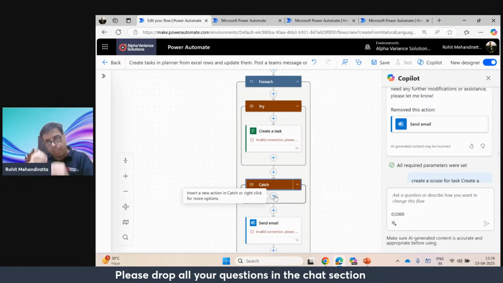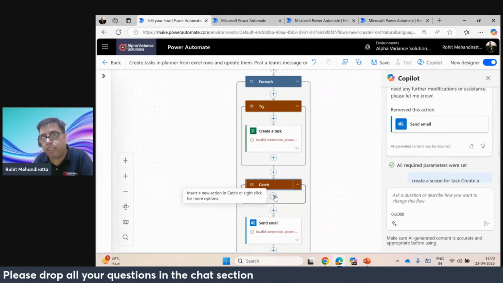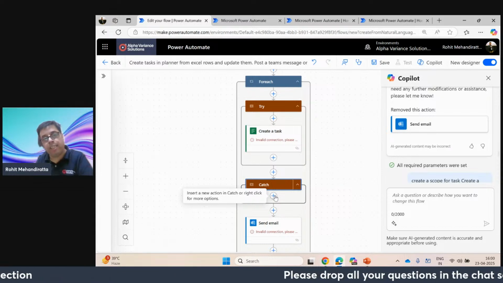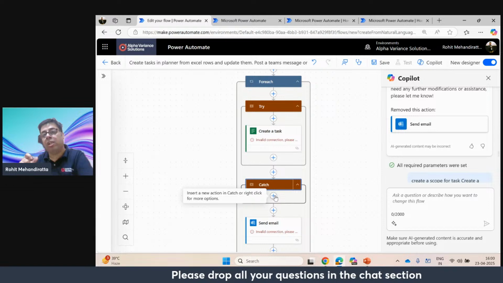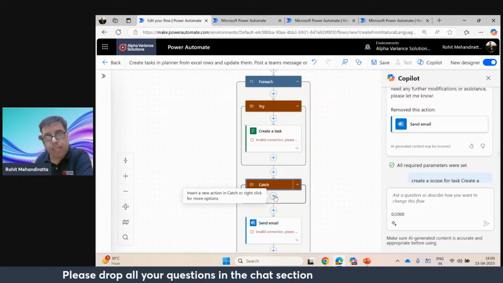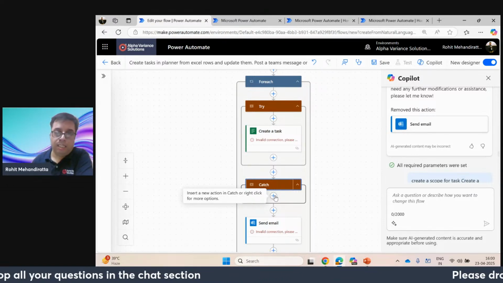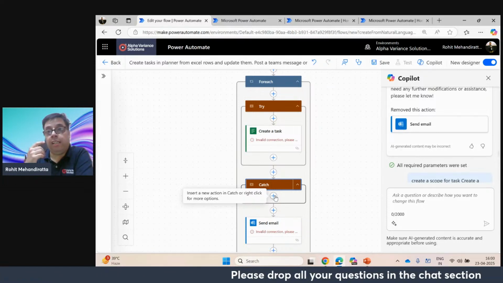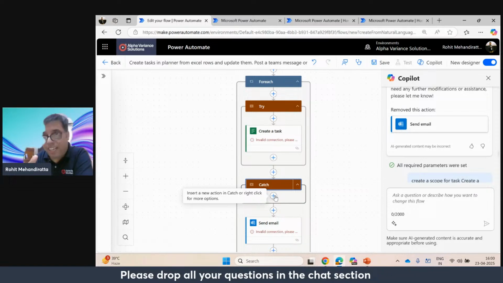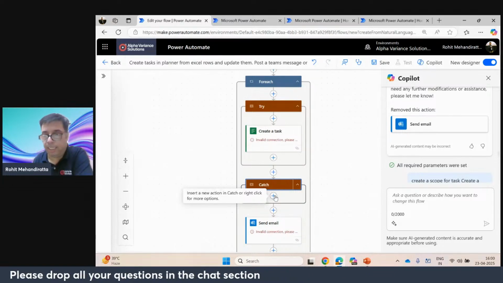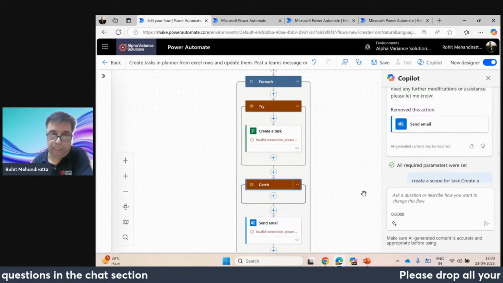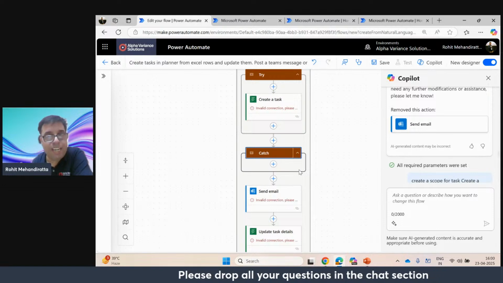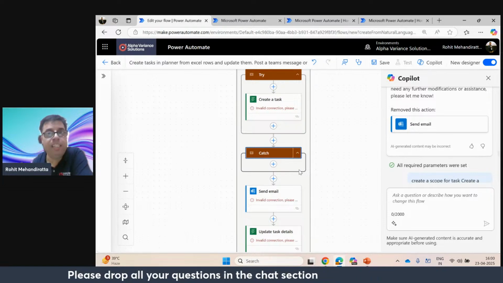Now I have another task. In that case, I do not want an email, I want a Teams message. Then I can write one more in catch, that if the error has come from this particular task, send an email. If the error has come from this particular task, send a Teams message. Also, you can catch the exact error message and send it on email or Teams message as well. Okay, so that is basically error handling.